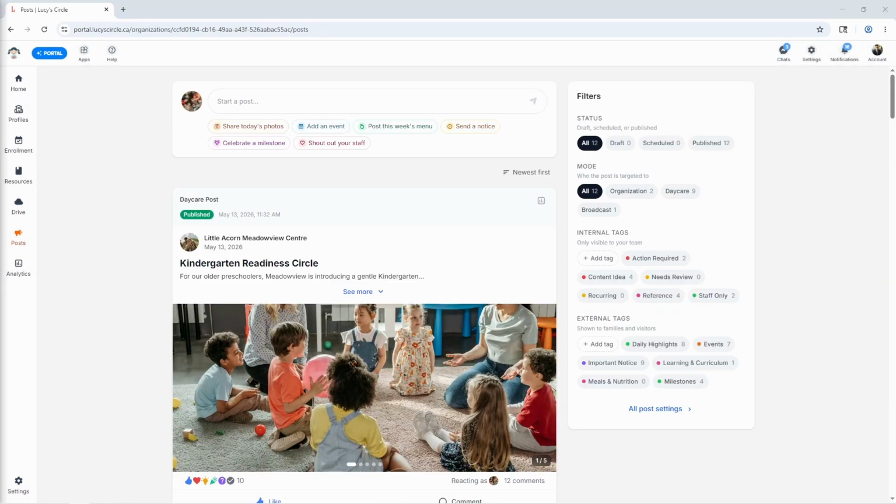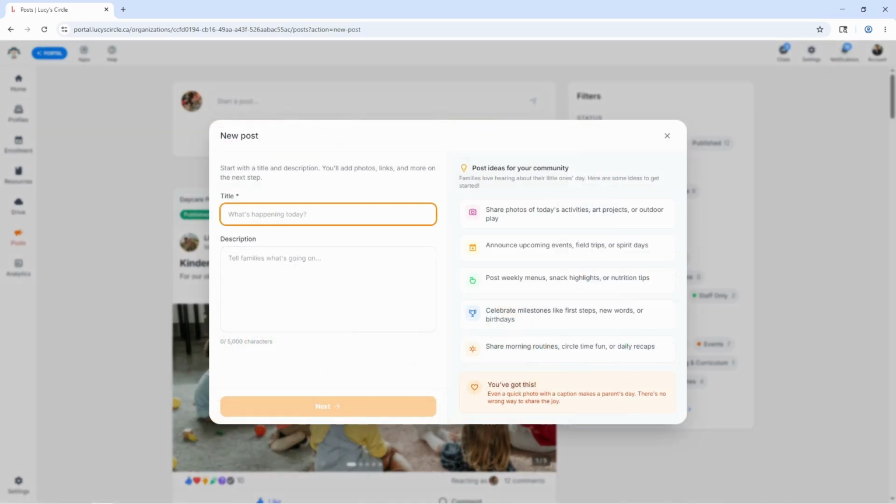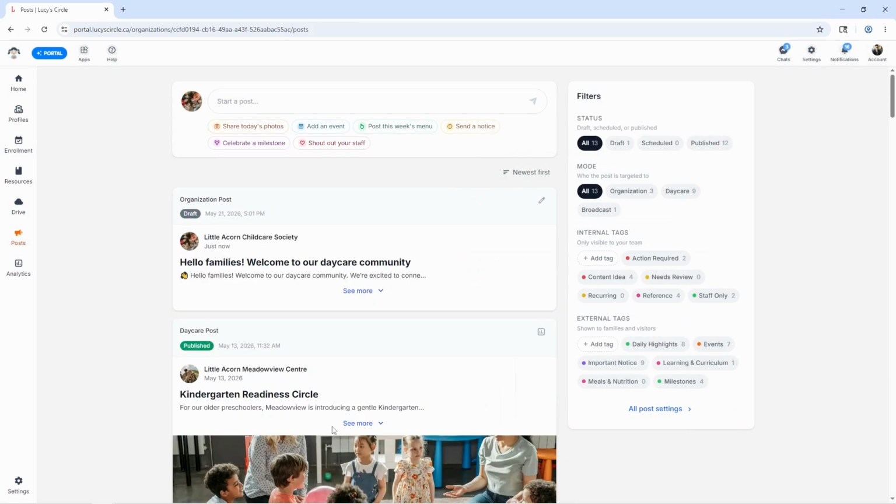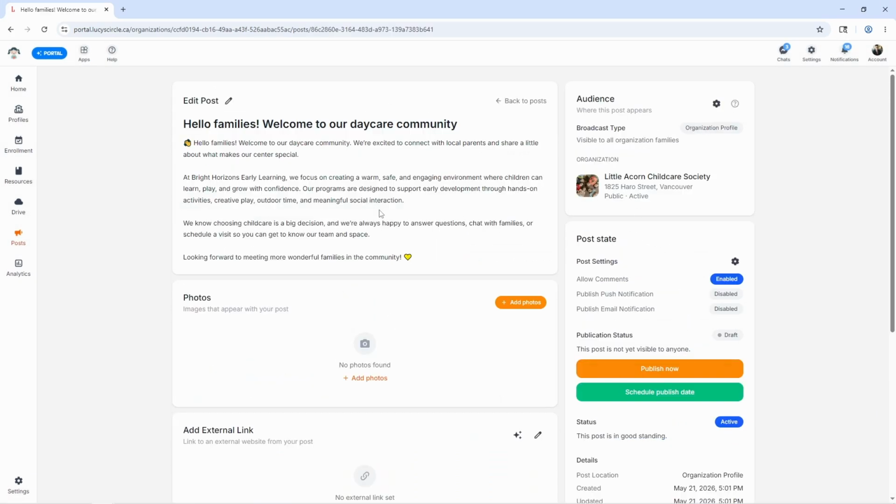If I want to create a post, all I have to do is click up here, click Start Post, and all I have to do is enter a post title and enter the full post description for what I want to write. I can click Next, and now we've created a post.